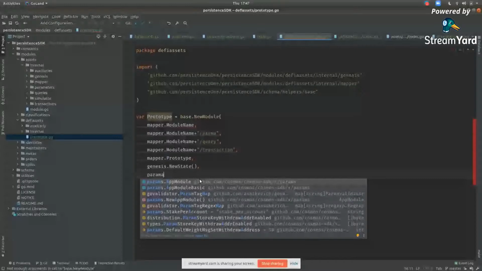And we have to put in the auxiliaries, queries, and the transactions. So pick those up: auxiliary prototype, the queries prototype, and the transactions prototype. Yep, so that's a module. That's it. It's ready. We can start utilizing this module inside our application.